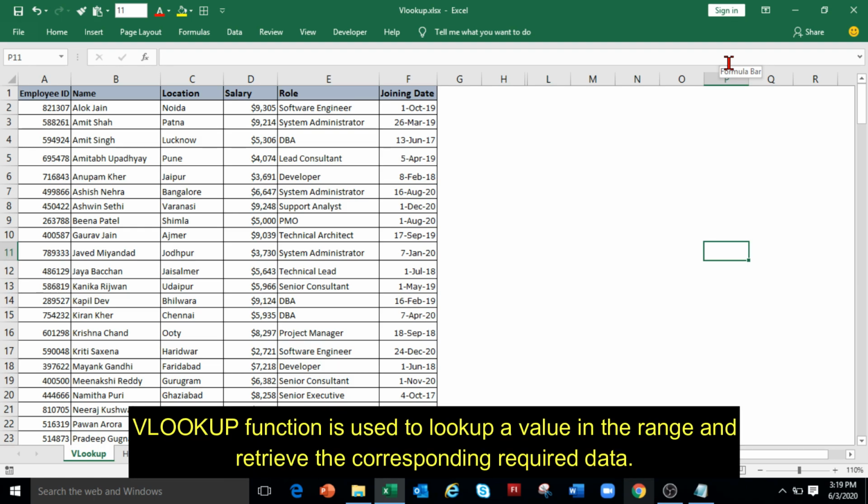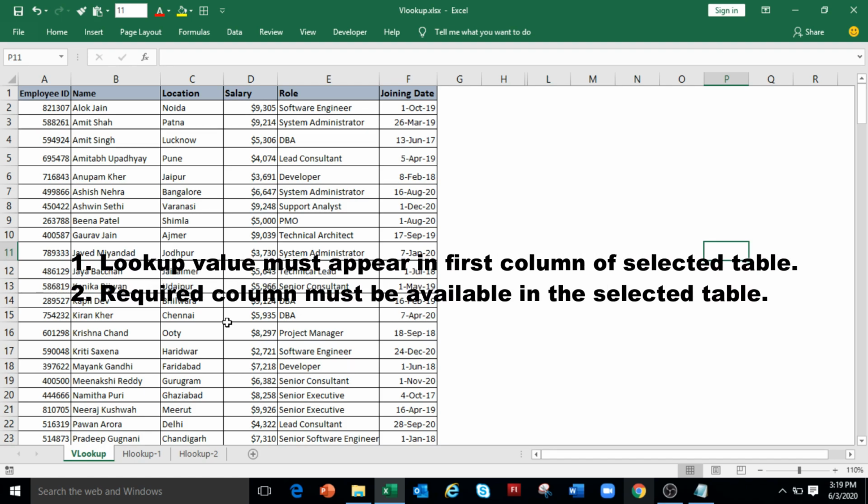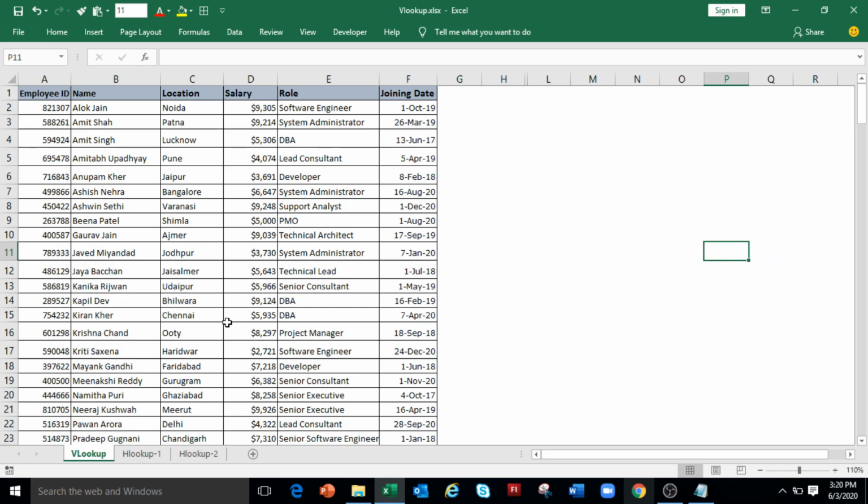VLOOKUP function is used to look up a value in the specified table or range and retrieve the corresponding required data. In VLOOKUP, V stands for vertical. While using VLOOKUP function, remember 2 points to avoid any mistake. First, lookup value must always appear in the first column of the selected table or range. And second, the required information or column must be available in the selected table or range. These 2 points we will discuss in further examples.